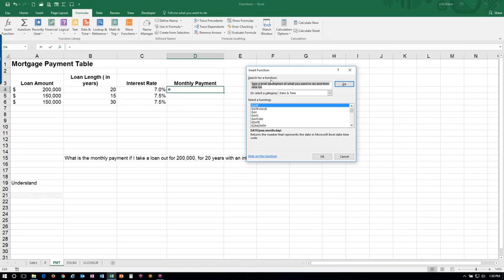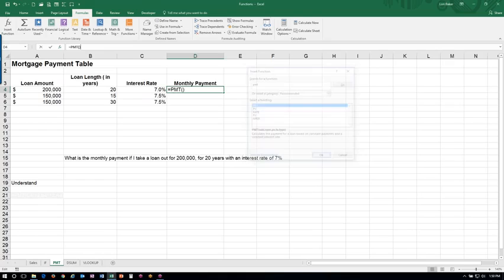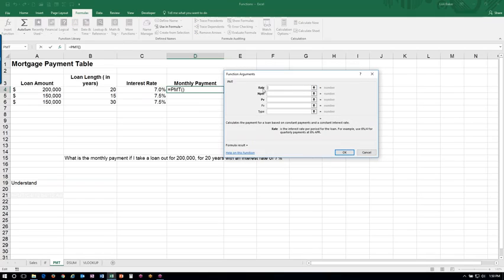And I'm going to type in here payment. I'll just type in payment. It should take me to it. And here is my rate. So the first thing it wants to know is what is my rate. Does it have to be in the order? Yes, it should always be in that order. And that's the reason why this insert function is a great tool to use, because it's putting it in the order that you need it to be.